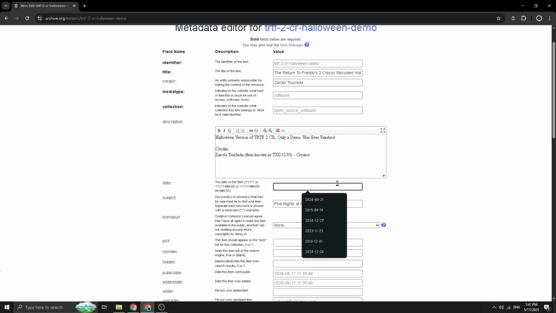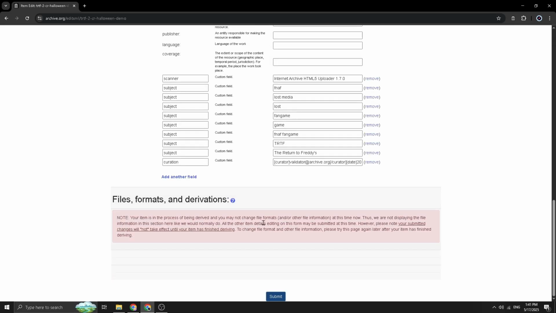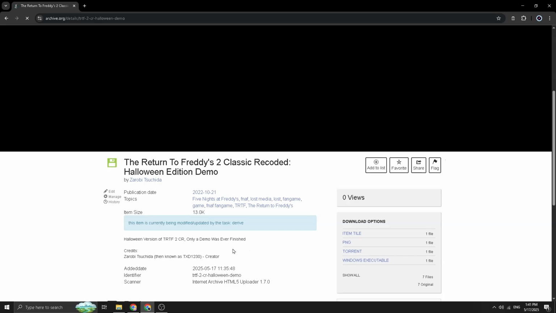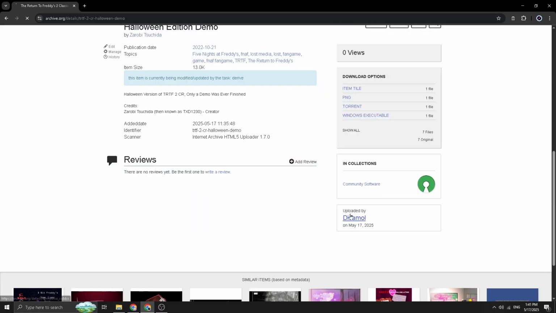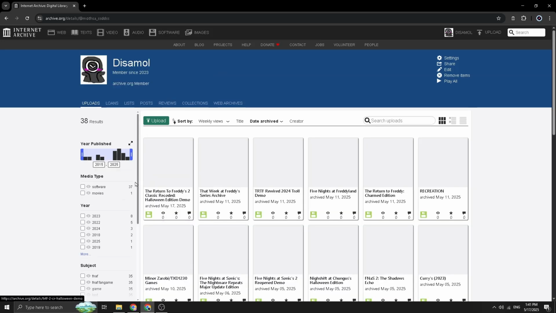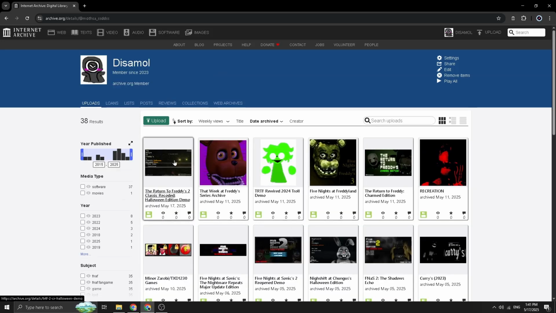Now for the date, I actually did find out the date, which was 2022 October 21st. So it's the 21st of October. So you can add more info here. I also added the date here, and now you want to click submit. And after a few minutes, the changes will appear on the page. And if you click on your profile link, the package will be here.